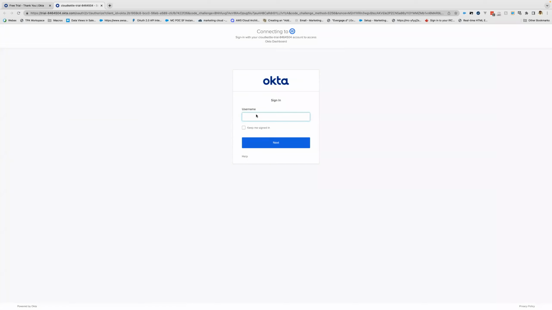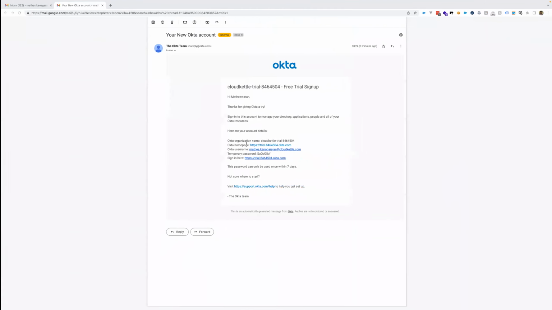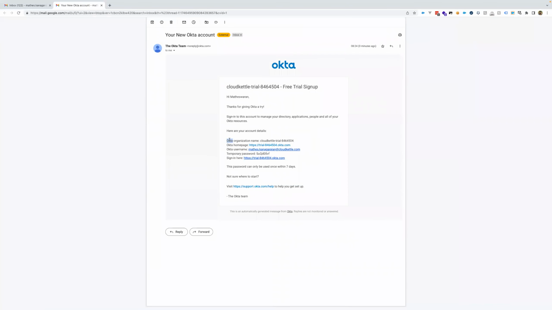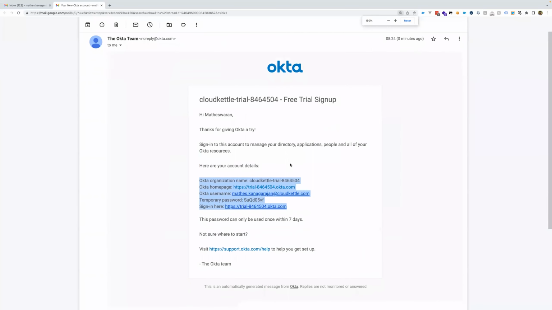Sorry, one moment. I'll have to open my email account. So I'm pausing my screen share just so I can open my email account. Okay, open this here. Okay, resume screen share. So what I've received in my email is these details, right? So these are the details that I have, which is well and good.